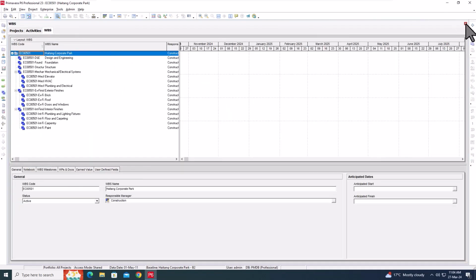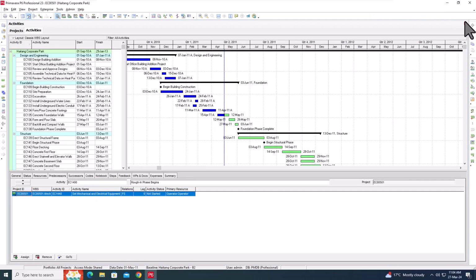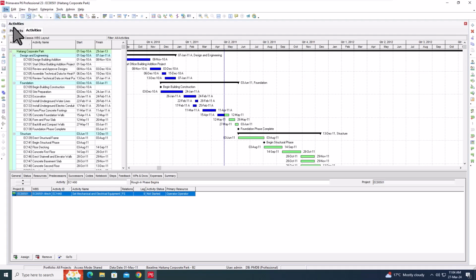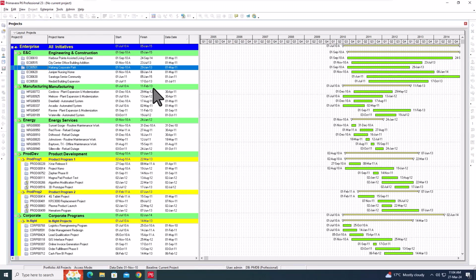You can close individual windows by clicking on the red box with the white cross in it here, or again I can right click and select File, Close All, and this will close all the projects. So that's explaining how to open and close a project.